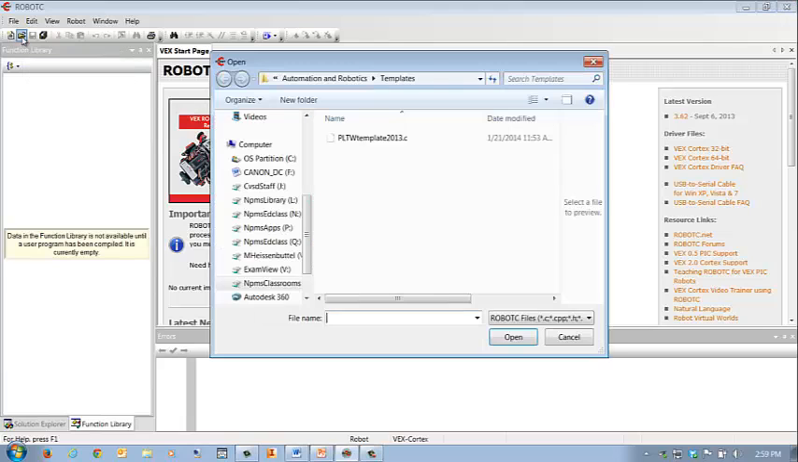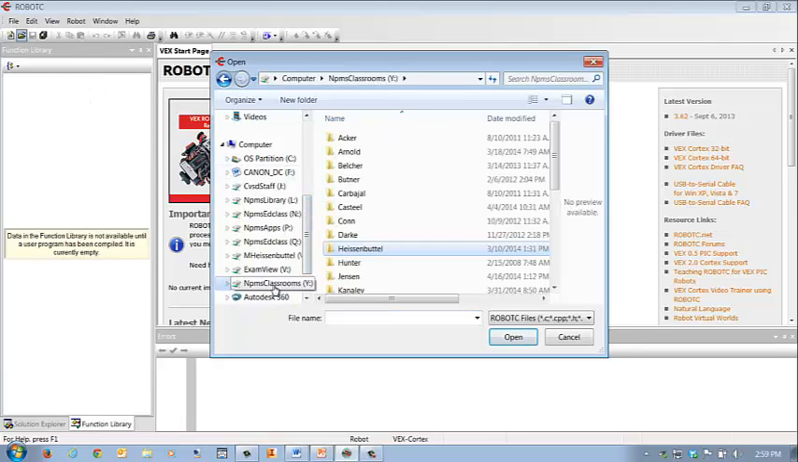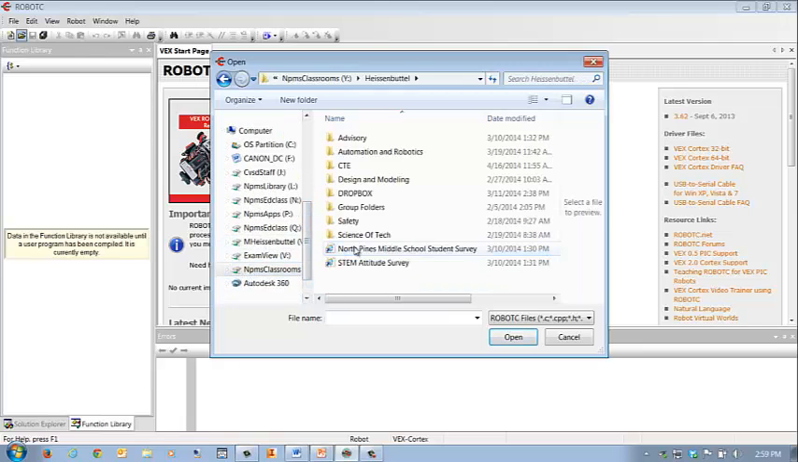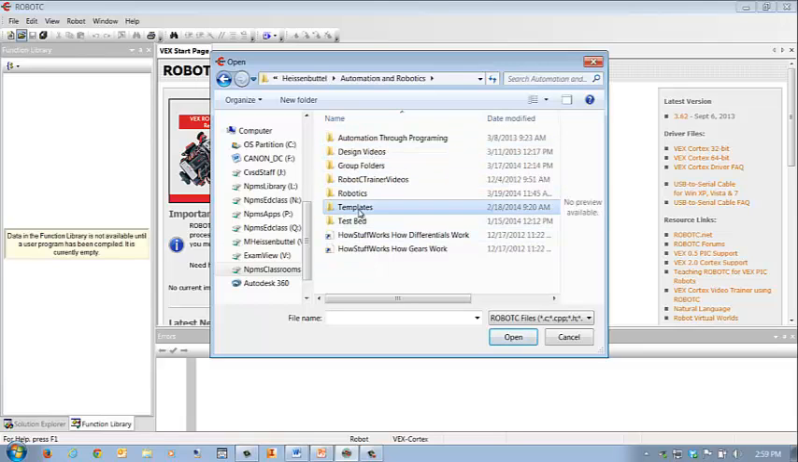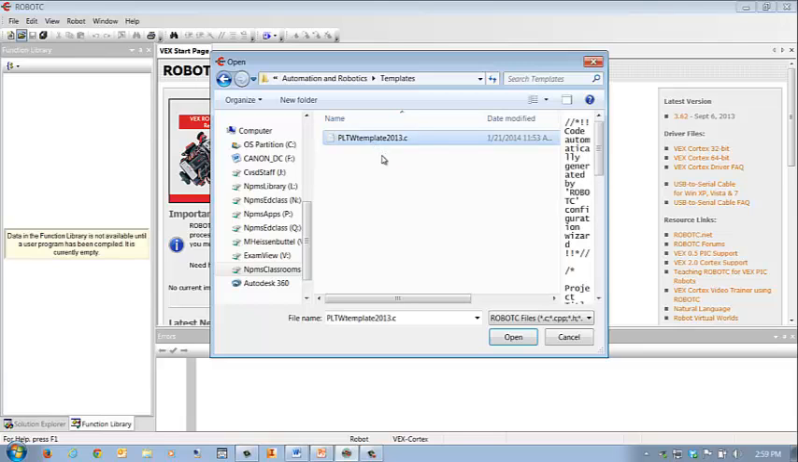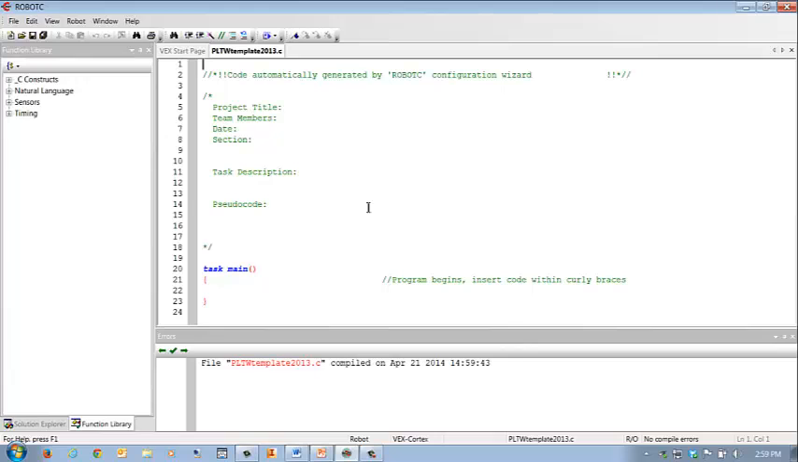So we're going to go to Open File. In order to find it, I'm going to help you here. We're going to go over to the Y drive, and we're going to go to Heisenbuttel, and go to Automation and Robotics, and then there's a folder called Templates, and there's the PLTW template. We're going to click Open, and there it is. There's our template.